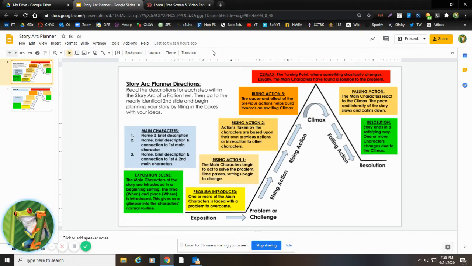Mr. Wasemsnn, and today we are looking at our Story Arc Planner Google Slides tool to help us plan out our work of fiction, our story idea. Let's take a look at this first slide that has the directions. It says, read the descriptions for each step within the story arc of a fiction text. Now, I'm going to let you read the descriptions on your own time to figure out the difference between, say, an exposition scene or a rising action, between the climax and the resolution, things like that. My purpose for this video today is to show you how to manipulate the parts on the second slide, which will allow you to plan out your story.